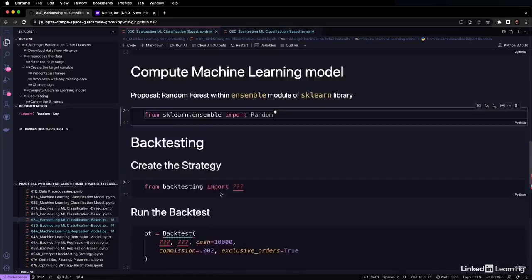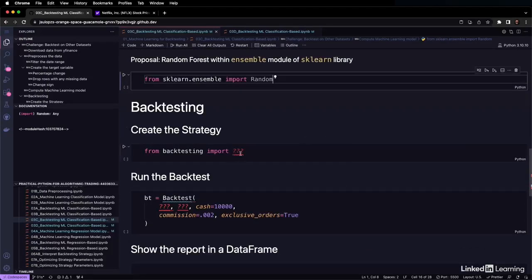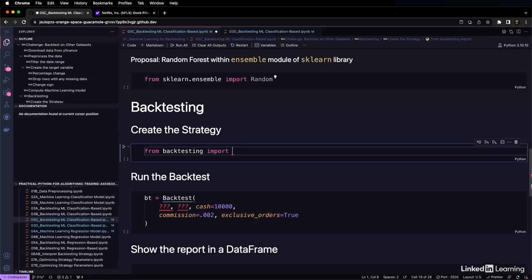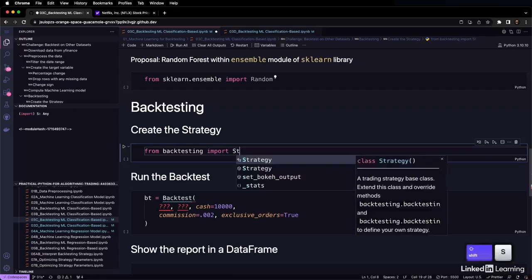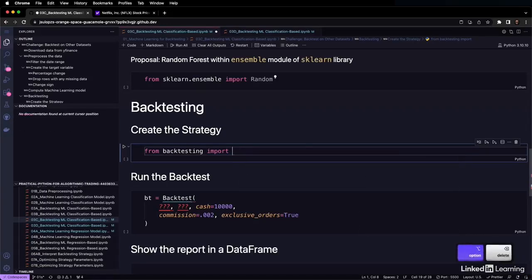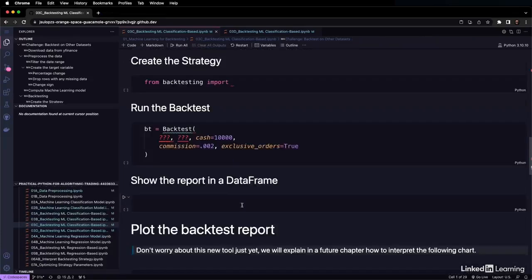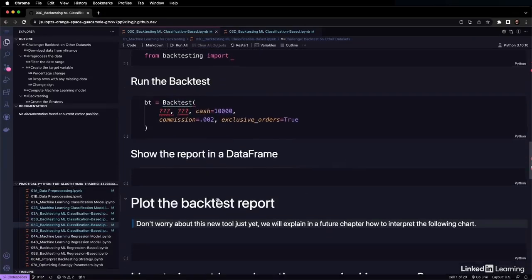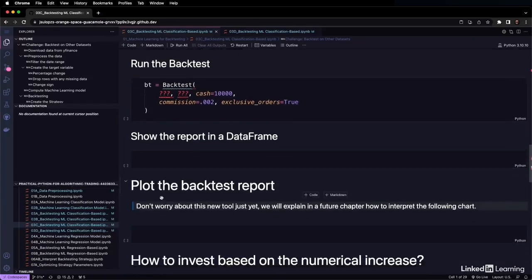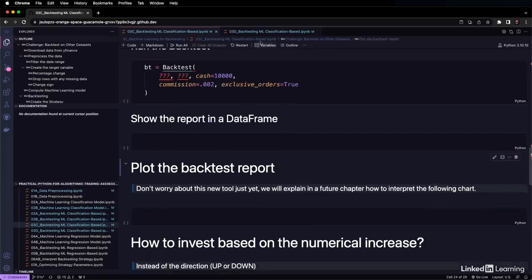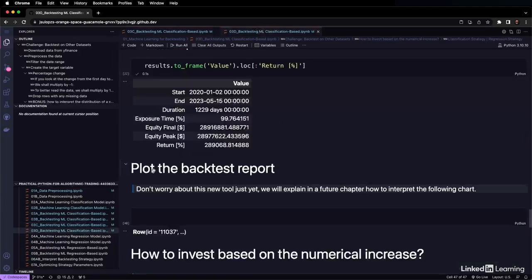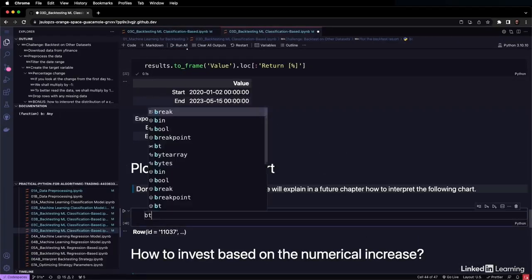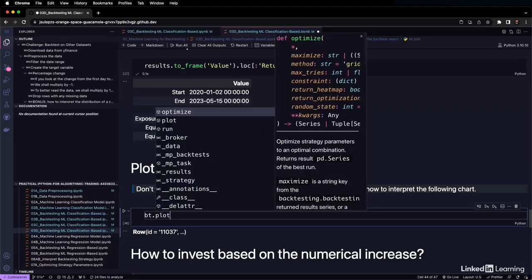By the time that you want to compute the strategy, you apply the same thinking process. From backtesting, import the strategy, and you have it there. You show the report in a data frame, and finally you plot the backtest report. Remember that if I tell you the name plot, it's probably because the function you need is called plot.